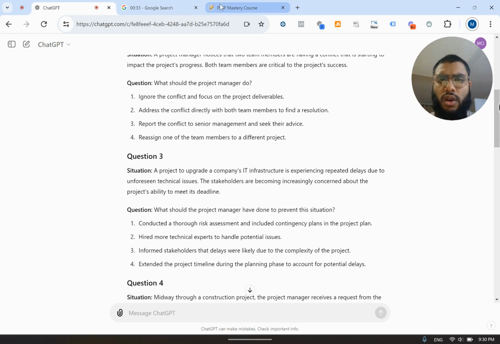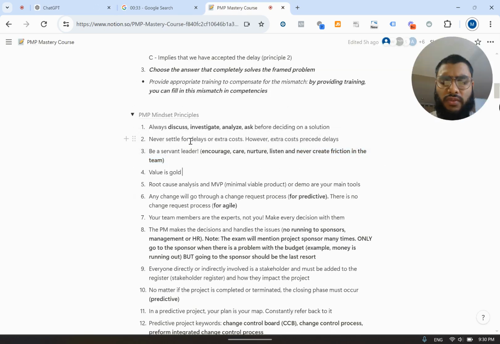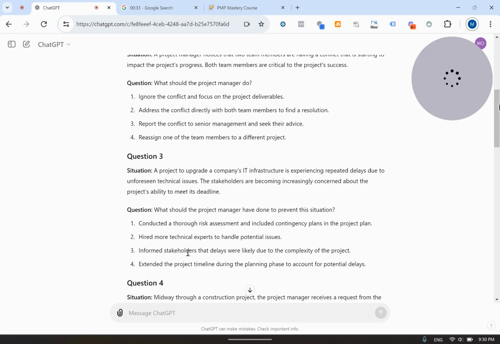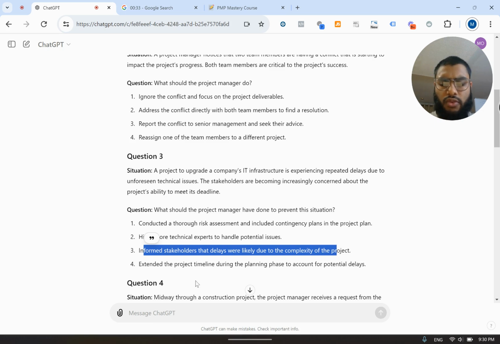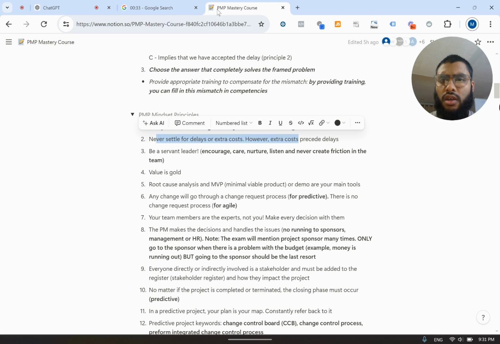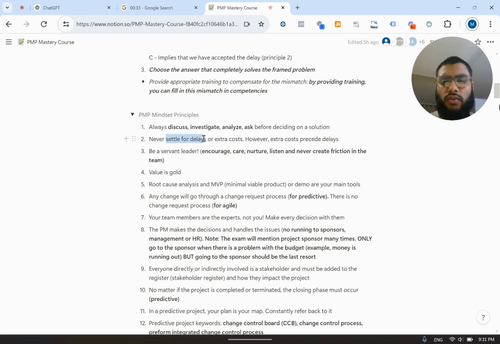Two, hire more technical experts to handle potential issues. Again, we don't want to hire people right away because of the extra costs associated with it. Principle number 2. So I was able to eliminate that fairly quickly. Three, inform stakeholders that delays were likely due to the complexity of the project. Okay, fine, but that doesn't solve the issue of having this delay. We're trying to mitigate this delay. Because this doesn't solve the issue, we can eliminate number 3. Four, extend the project timeline during the planning phase to account for potential delays. Accounting for potential delays means that you have accepted this delay. One of our principles is to never ever settle for a delay.